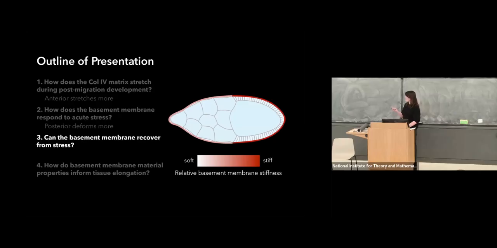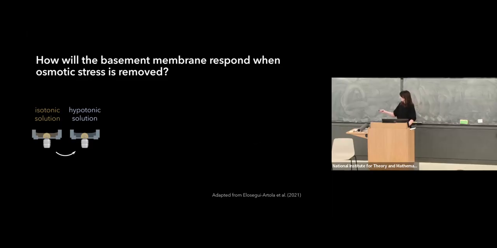And so I wanted to take this osmotic swelling assay one step further and ask, what happens if I remove stress from the basement membrane? Can it recover? And again, is there a difference between these two different regions of the matrix? So how I would do this, they've been hanging out in this hypotonic solution and swelling. I'm going to now return them to an isotonic solution and remove that osmotic stress.